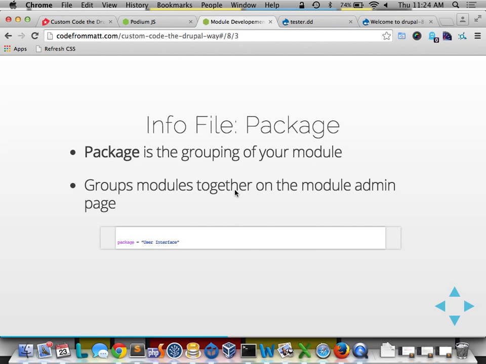Package. So package is the grouping of your module. When you've got Module Filter, which is a contrib module, this actually puts tabs on the module admin page. It just allows you to group modules together. So, for example, you could use User Interface. It is very sensitive though for spaces, and you should keep the capitalization the same, because if you don't, it'll actually put two tabs in there, so it gets a little weird. But it's a string, and it allows you to group your modules together.